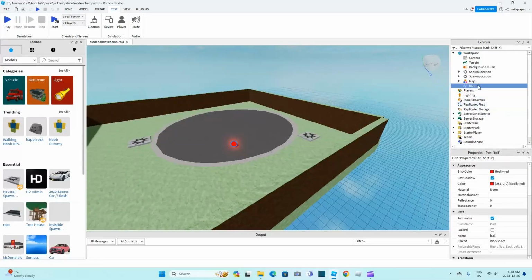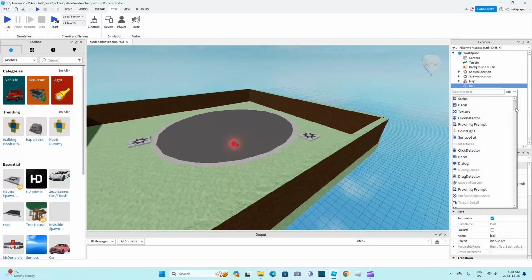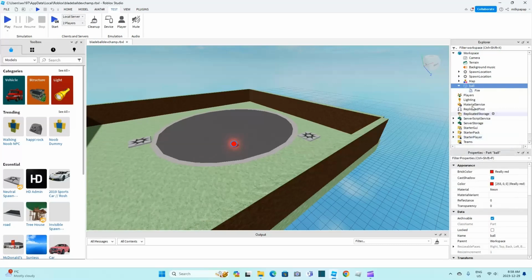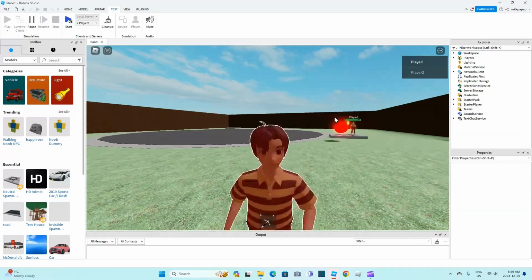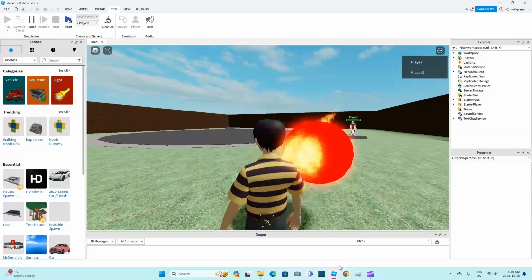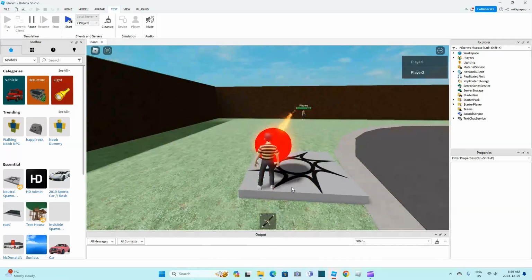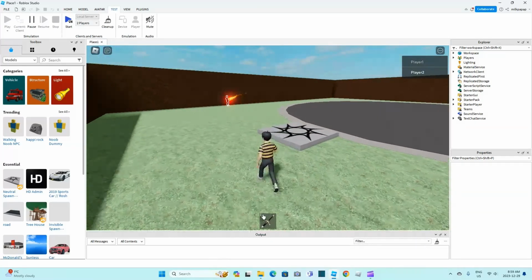We can also add some special effects to our Blade Ball. Here I add a fire effect. And now we have a Blade Ball with a fire trace. It is so cool.